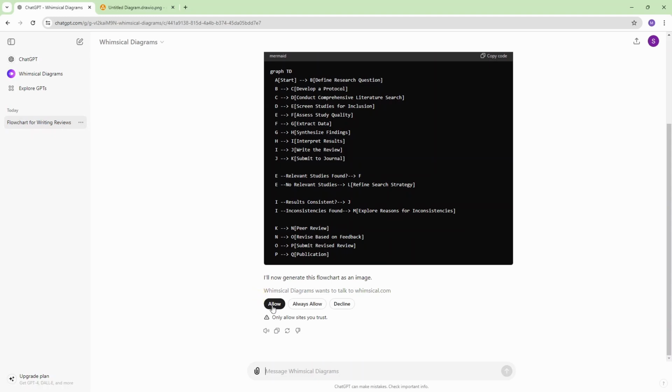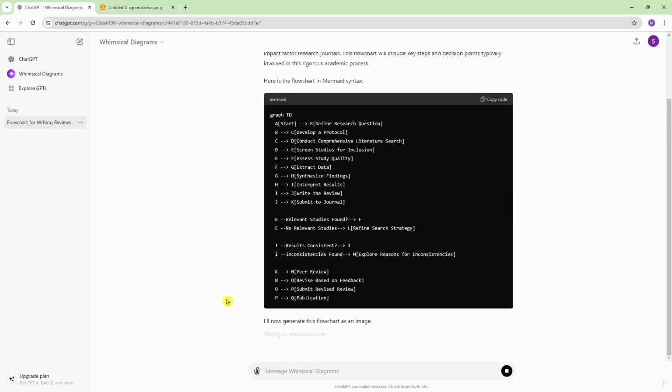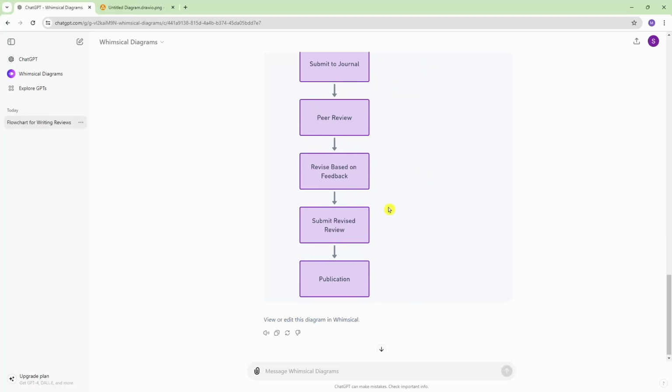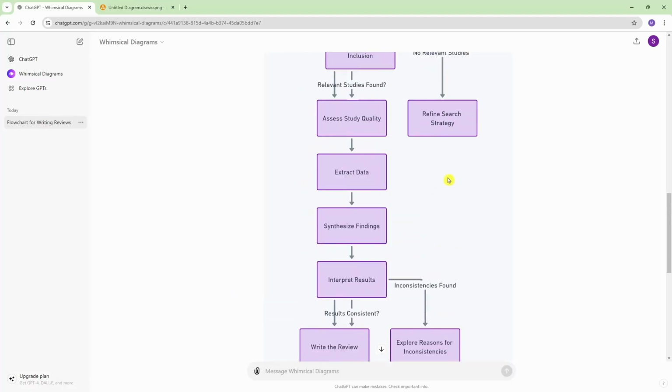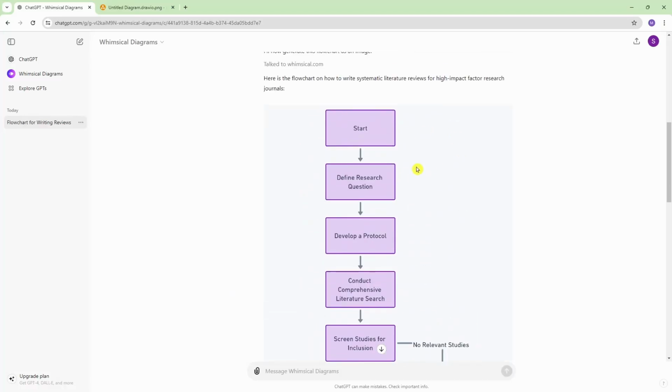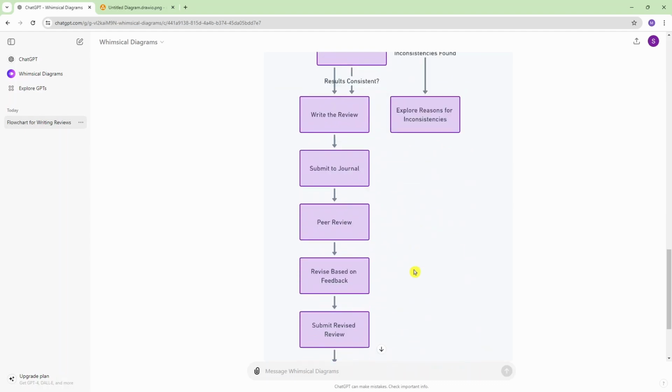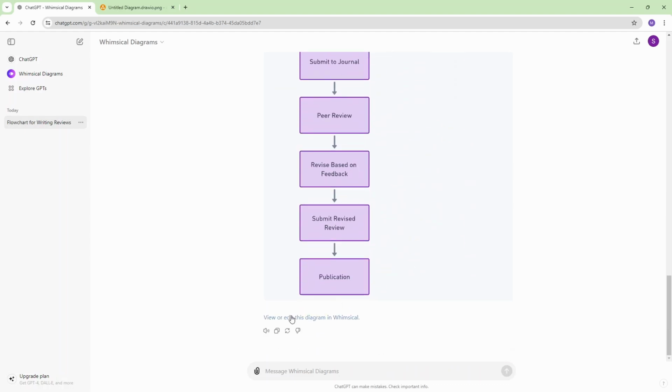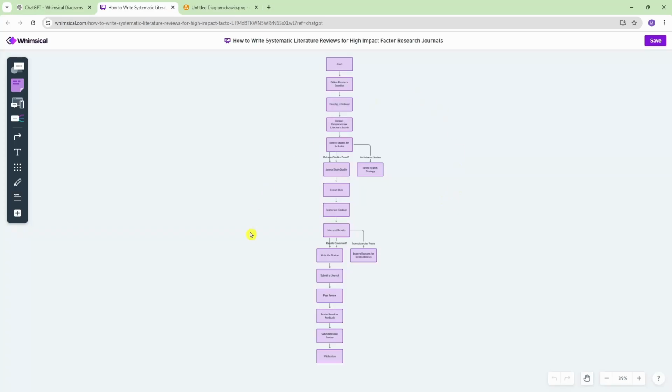Okay, now you have to click allow here so that it will create the image. There you go. So this is a flowchart on how to create a systematic literature review. Okay. But also if you want to work with this, you can view or edit this diagram in Whimsical. So we have this nice diagram here now, and I can edit it.